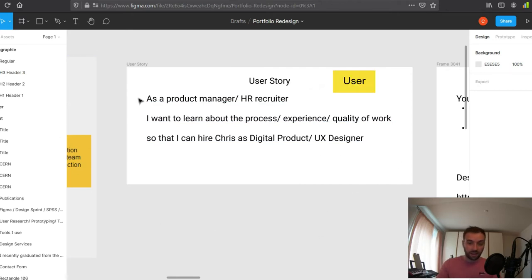So what does this tell us? It tells us our client is a product manager or HR recruiter. What they want to get out of our work is to learn about the process, experience, and quality of work. So what we present them should reflect that in the best way possible. And finally, to show if we were successful, they hire us, or at least invite us for an interview.